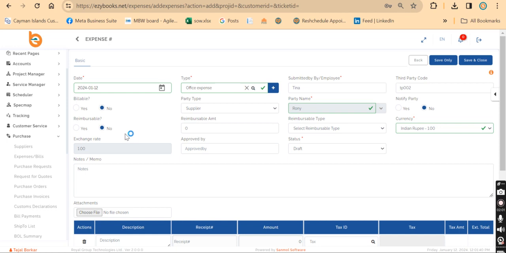If it is reimbursable, then select it as yes. Then enter amount of reimbursable if it is yes, and select the type of it. When you select supplier or customer, then the currency will be selected by default. Then add approved by. I'm just adding HR. Select status.